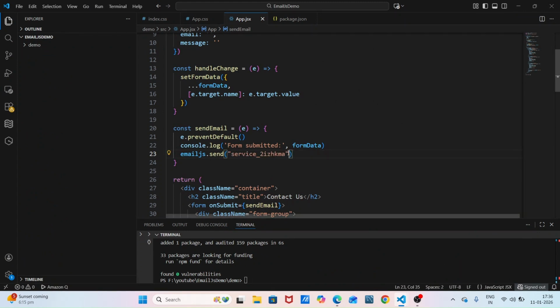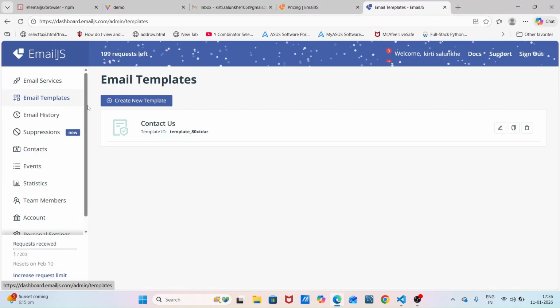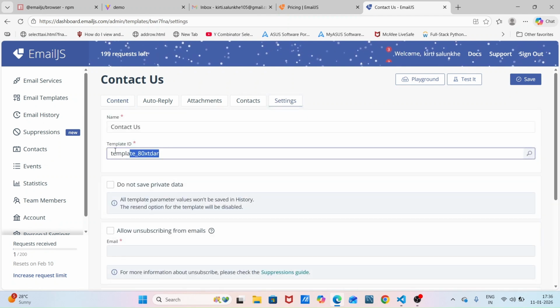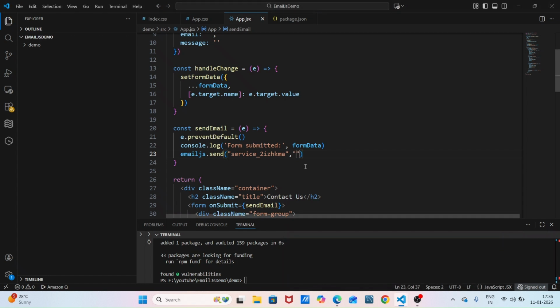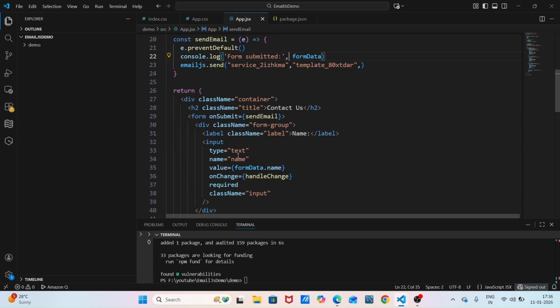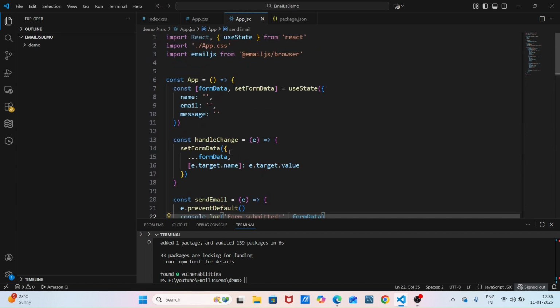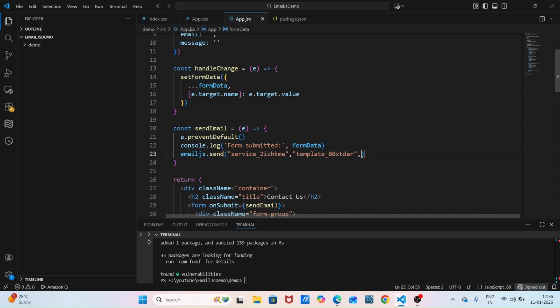Then next we need a template ID. Where will we get the template ID? In email template, if I go here in settings, here we have the template ID. So let me copy this template ID also. Then we will pass the template parameter, and we want to send this name, email and messages. We have all this data in our form data variable, right? So I will send the form data as a parameter.